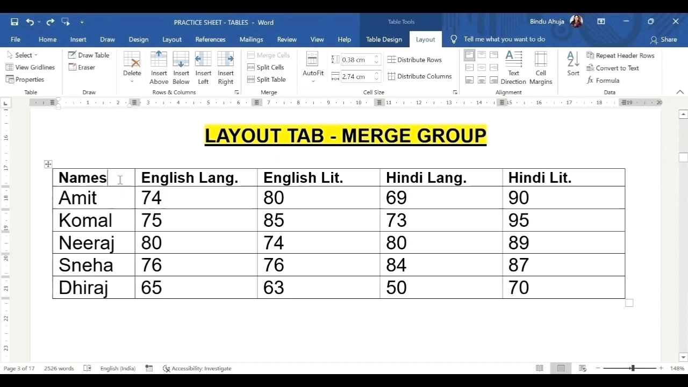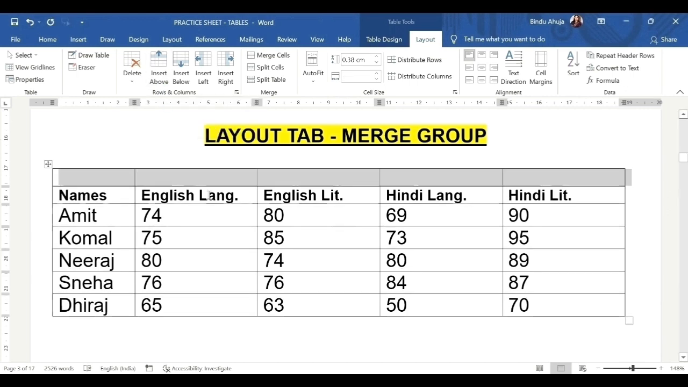To explain merge cells, I will insert one row above the first row. I will go to insert above and click. Now you can see a row has been inserted. Suppose I want to merge these 2 cells. I will select them and go to merge cells. You can see the cells are merged. Now I will merge these 2 cells. I will click on merge cells. Now you can see both the cells are merged.